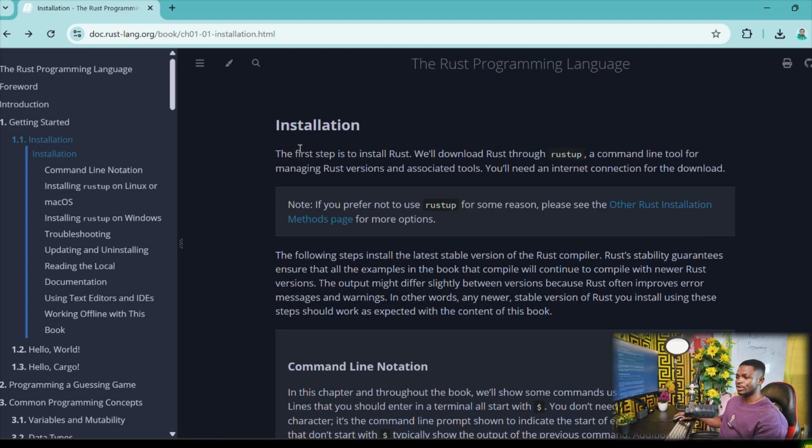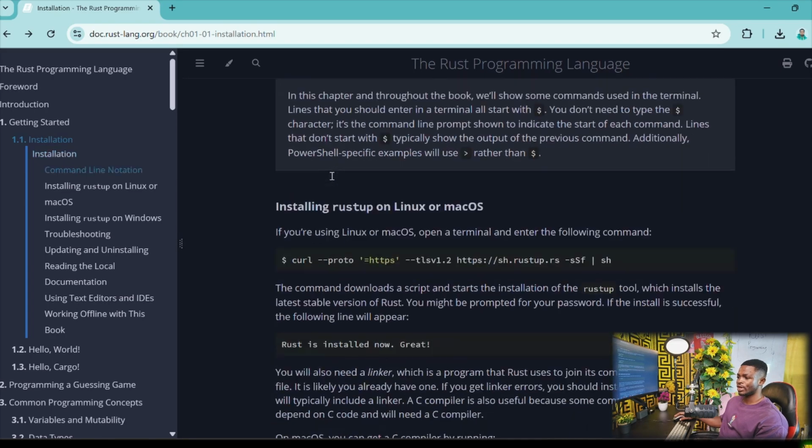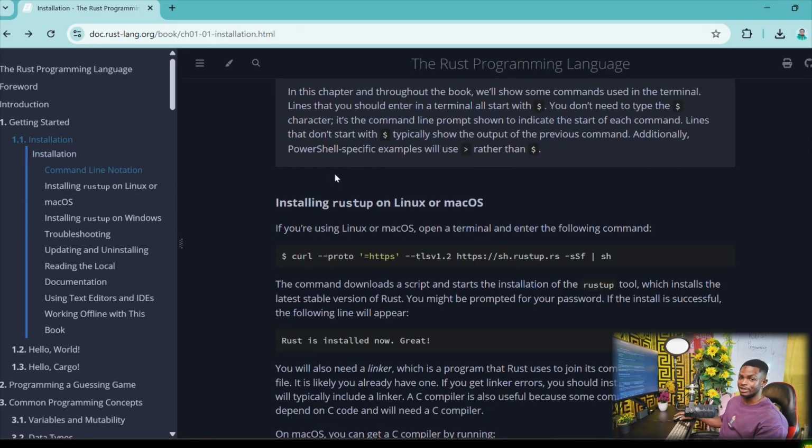So when you come to their installation page, you scroll down where they will teach you how to install it for the different operating systems. So I think for Linux and macOS, it's pretty much straightforward. You just copy this command, you paste it into your terminal, you hit enter, and boom, Rust is installed for you. But for Windows though, it's a little bit different.